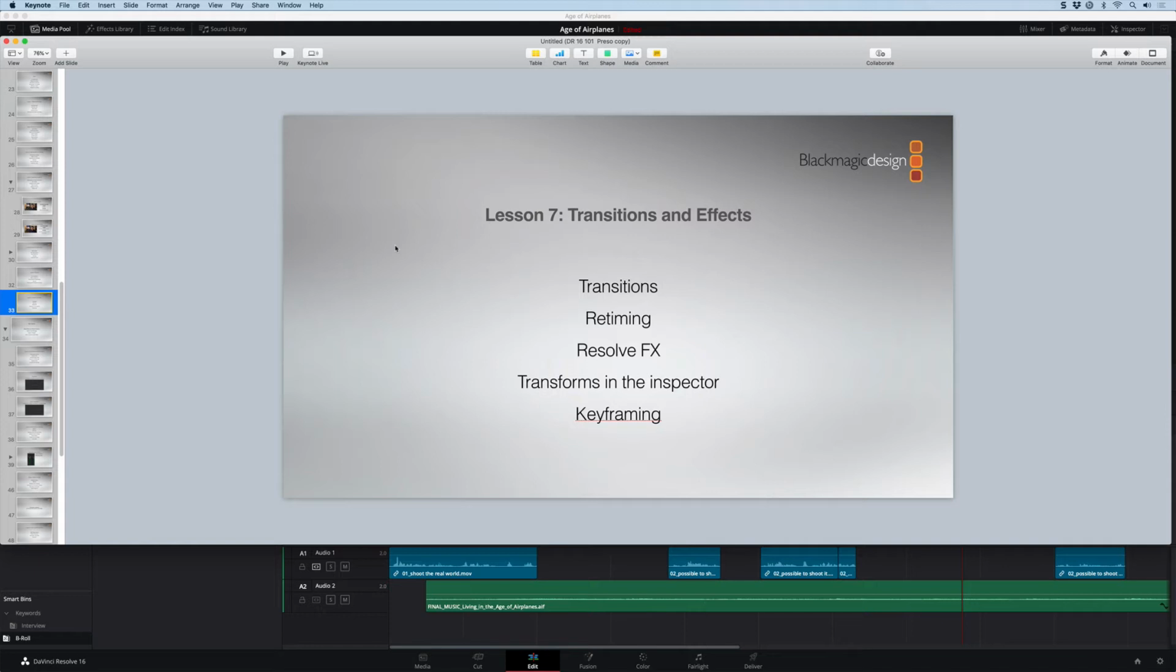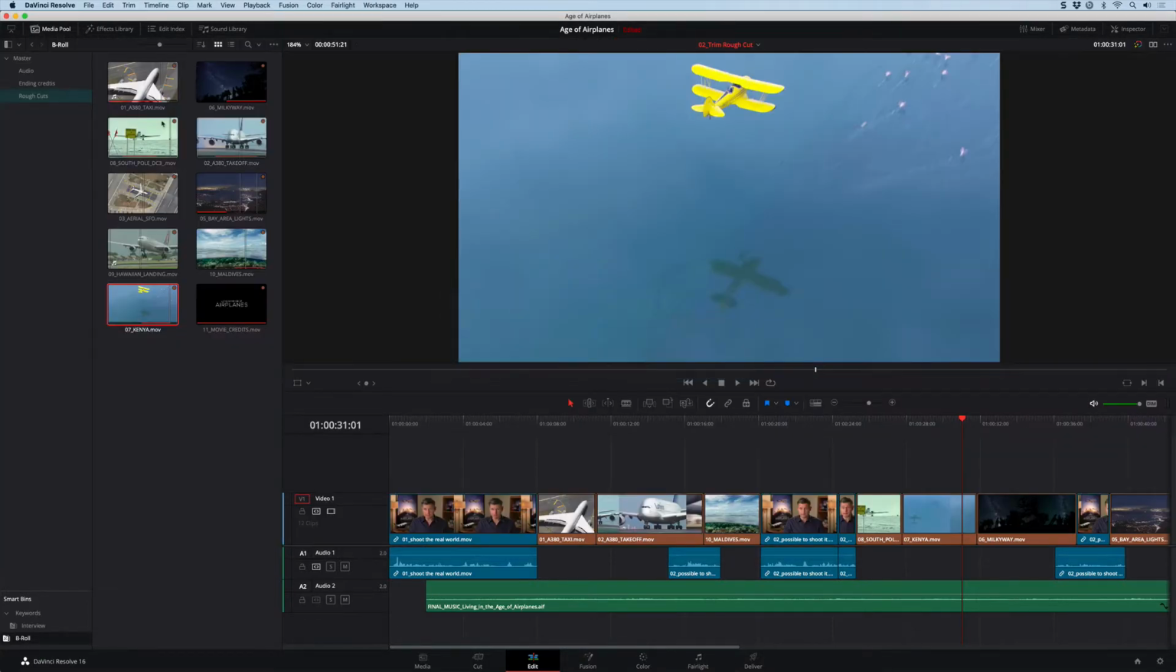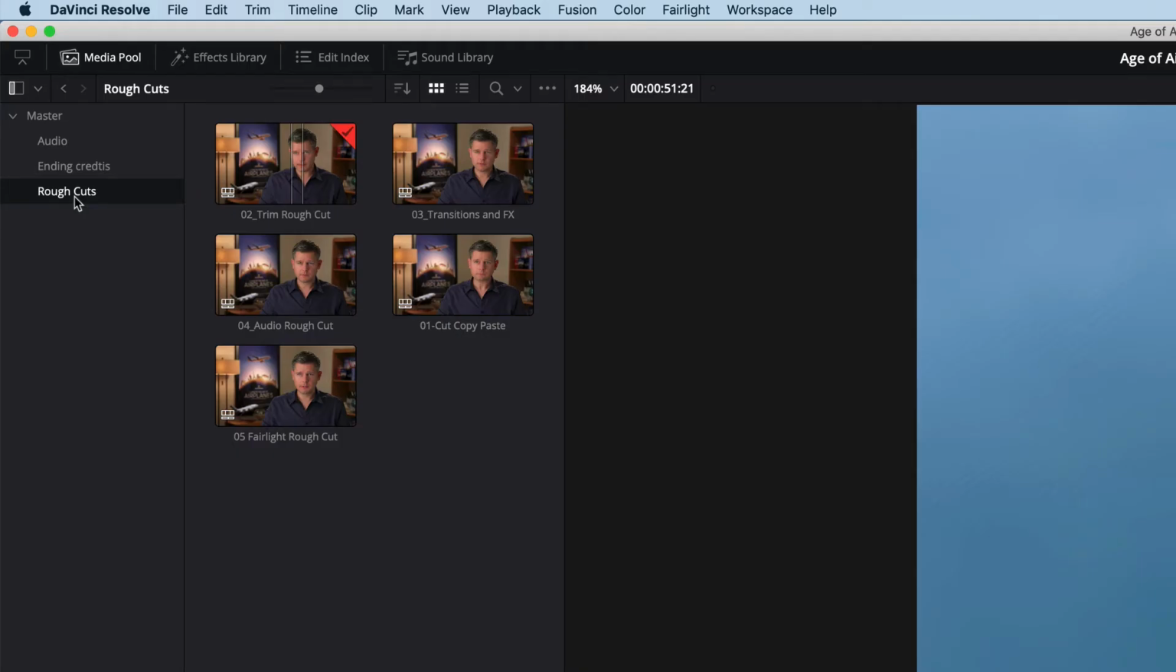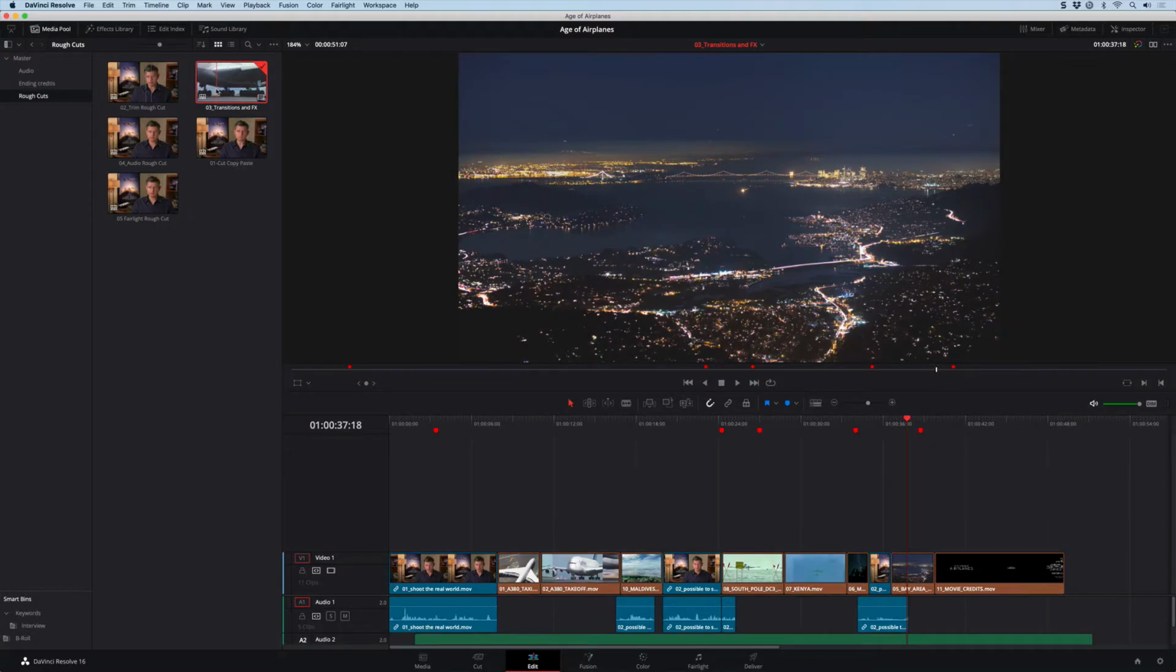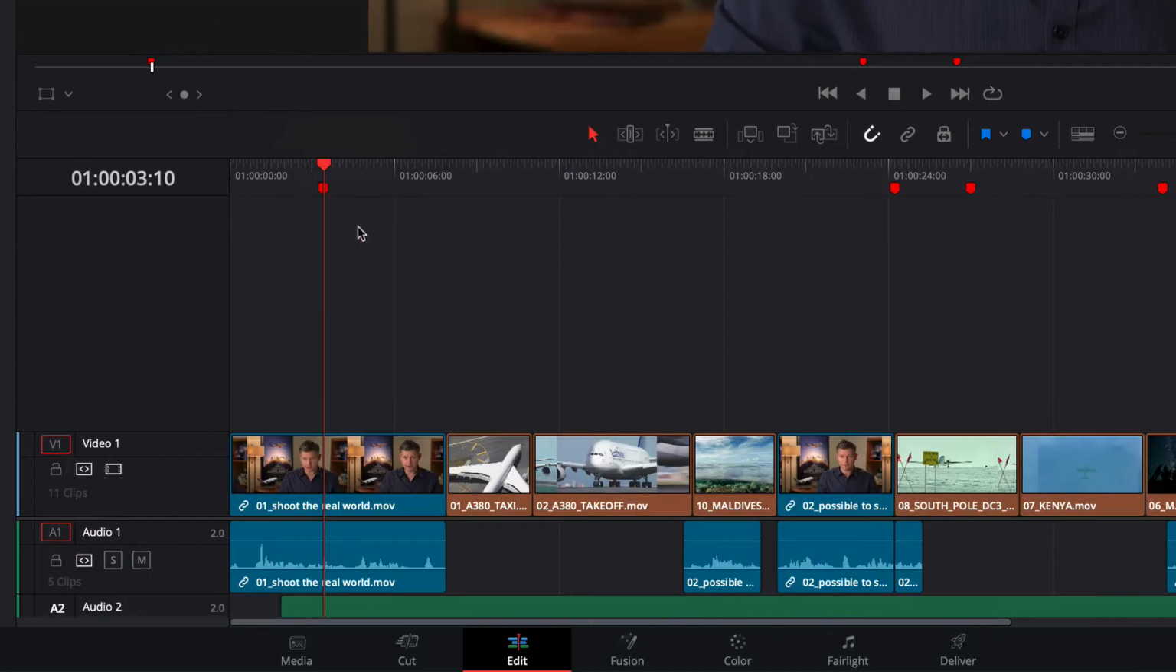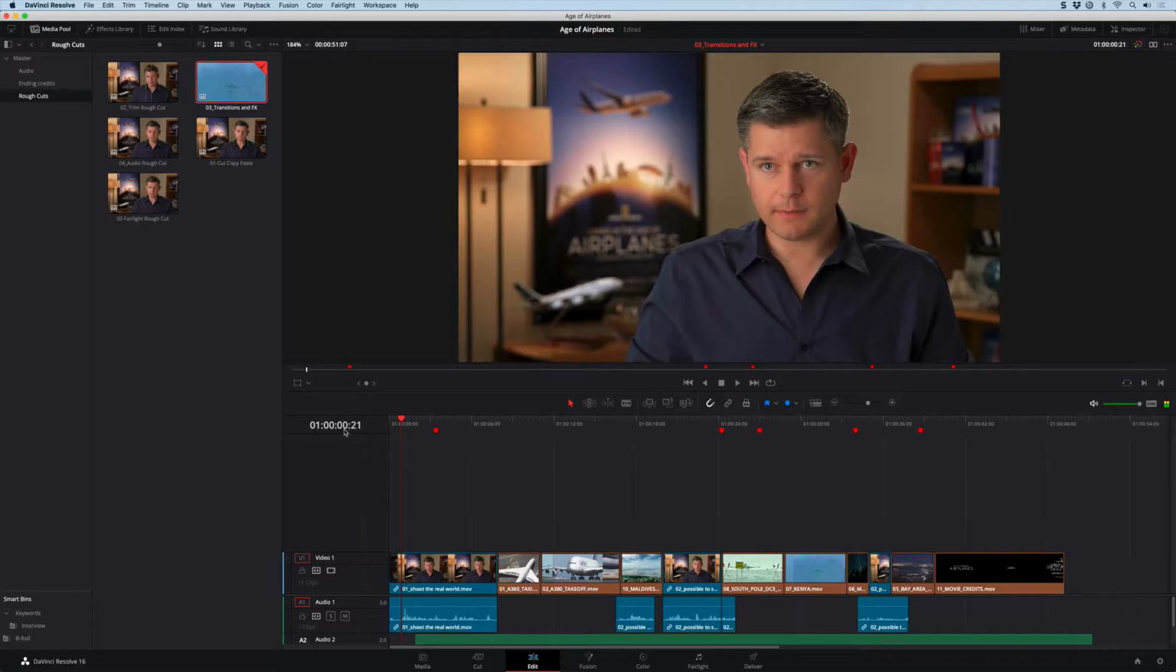So the next lesson is lesson 7 in the book, Transitions and Effects. We continue on with the same project we've been working on, but we do go to our rough cuts, and we do go to 03 Transitions and Effects timeline. To begin with, all you're going to do is use this first marker to go to the clip, and we're just going to show them how to create a little fade in by dragging the handle and fading that up.